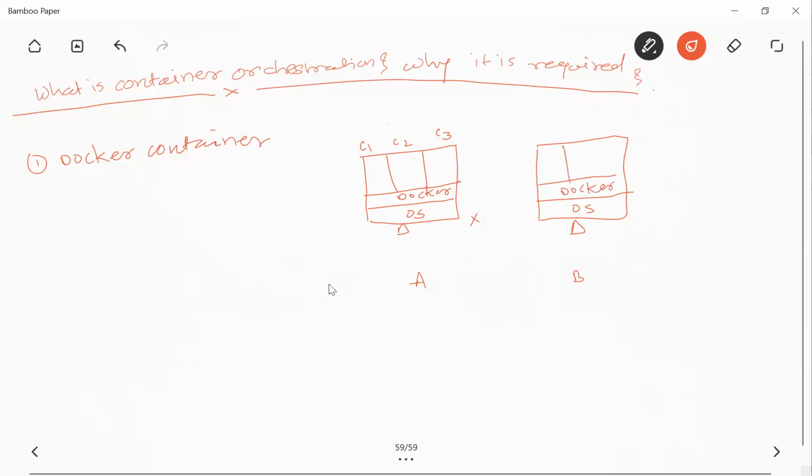So you'll install Docker, and on top of that Docker, you will have the same set of containers. Maybe you can keep system A in active mode and B in passive mode, and you can have some kind of load balancer here that will make sure that if system A is active, it will keep sending the traffic to system A. If there is any challenge in system A, it will send the traffic to B, and B will become active. So this is the first option you might think of in a traditional way.